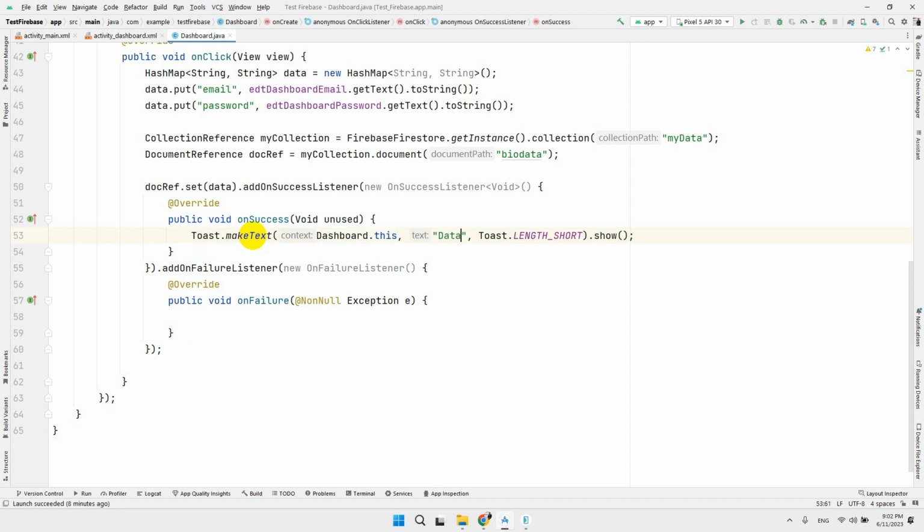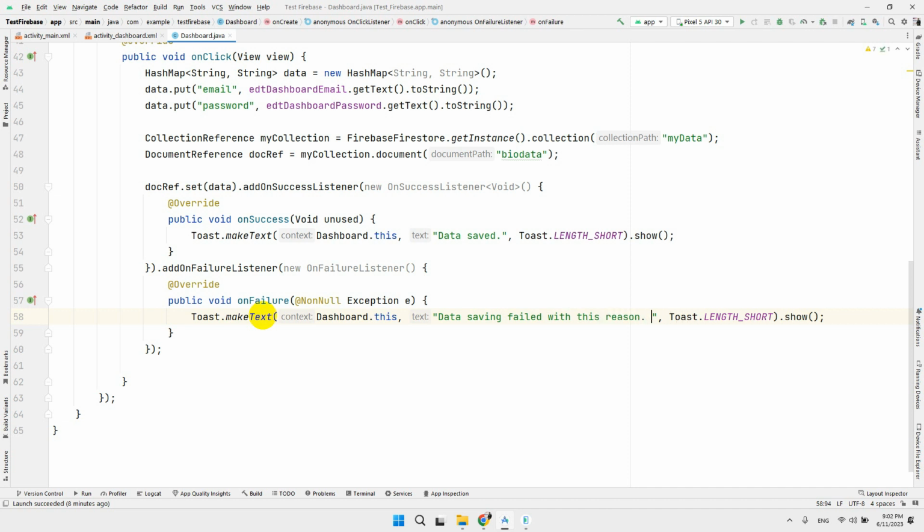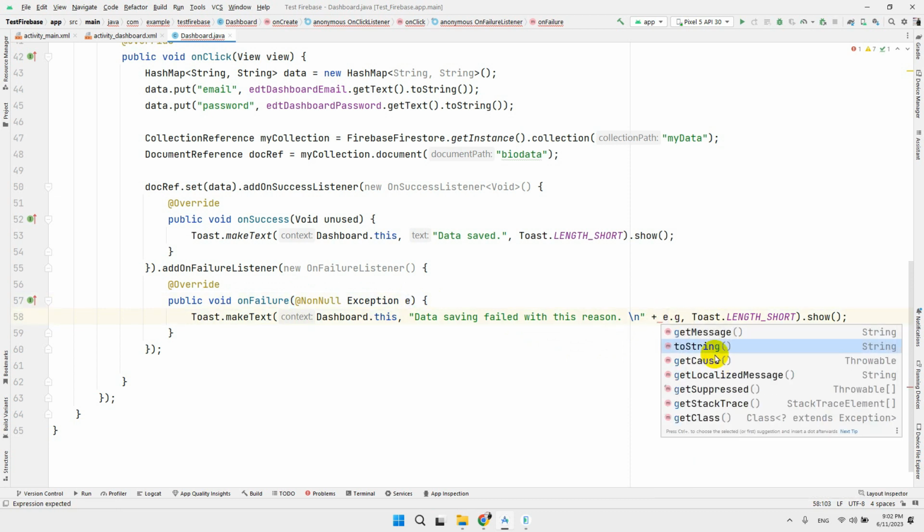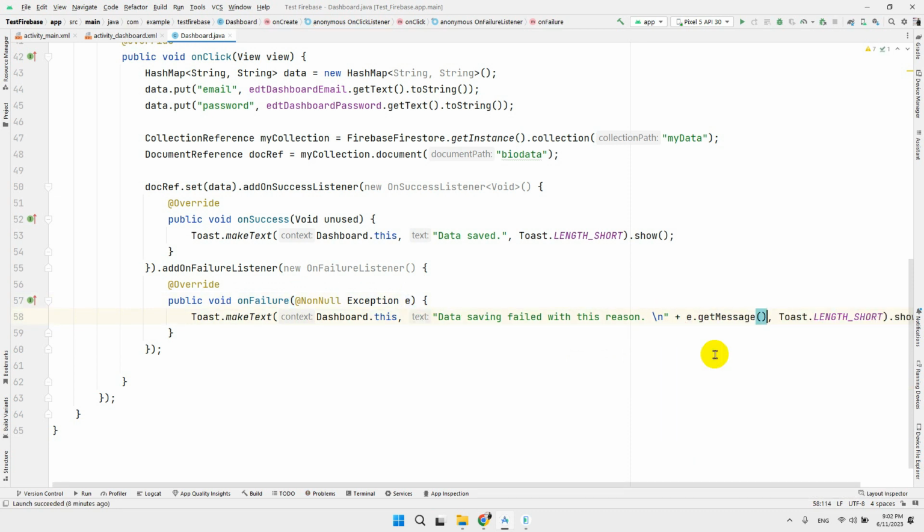Let's say, data saved. But if due to any other reason the data could not be saved, then show another toast message, data saving failed with this reason. Now the reason will come, let's say give it a \n, and the reason will come from this variable e. So e dot get message. This e knows the reason why the data saving might fail.